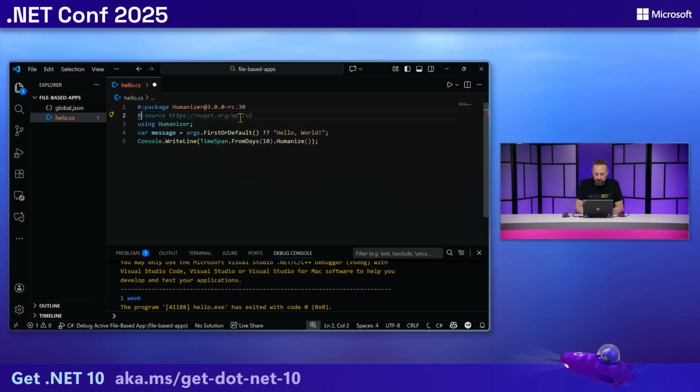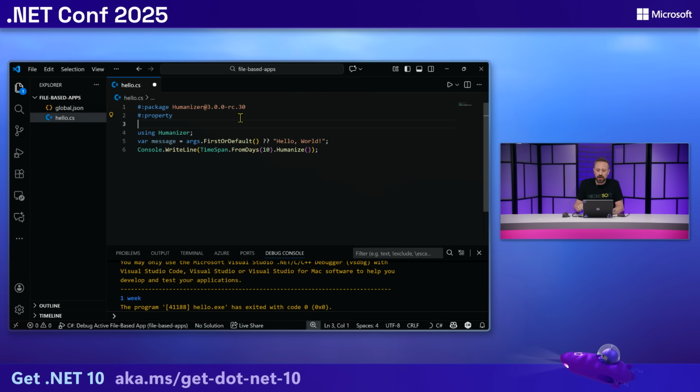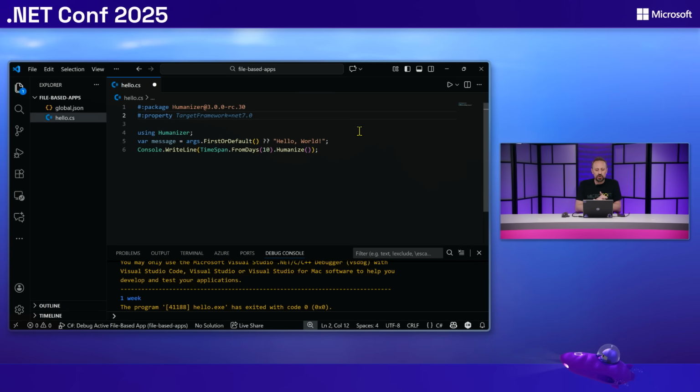You can also do hash colon property. Now what hash colon property will do is allow you to set build properties. So these are things that you would traditionally set in your .csproj file, or maybe through some imported file, like a props file, but you can also do that directly in here.